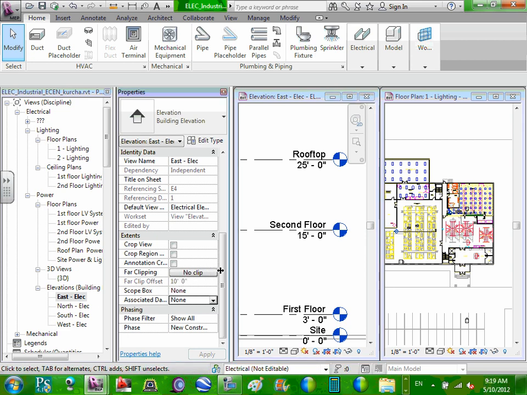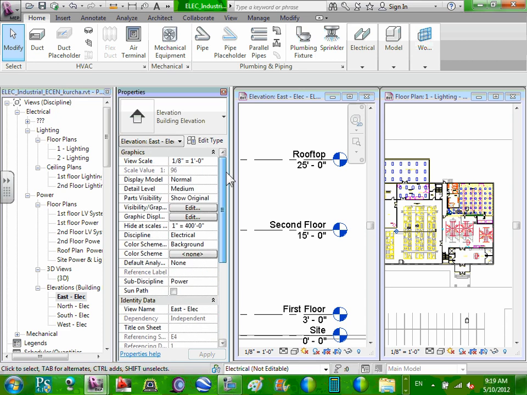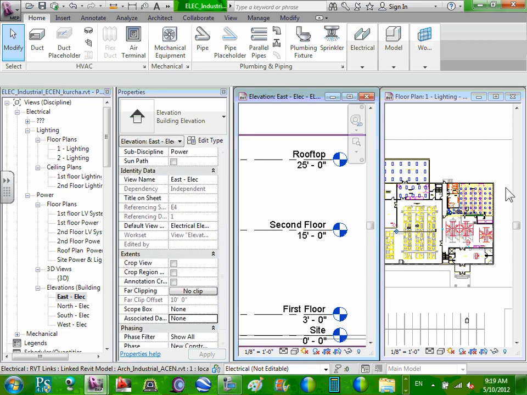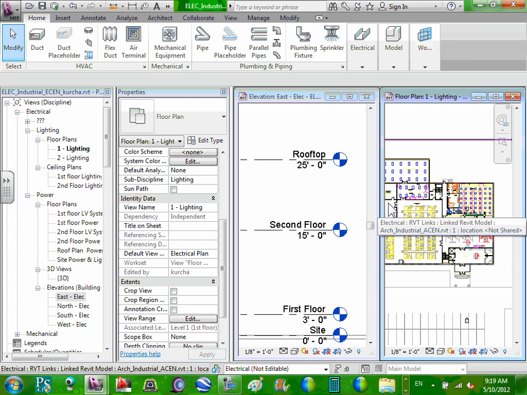You know, I suppose you could want to go a little bit higher than that too if you were showing branch circuit conduit runs or something that could be in the slab of that second floor. I don't know. But that's kind of where you play around with that.